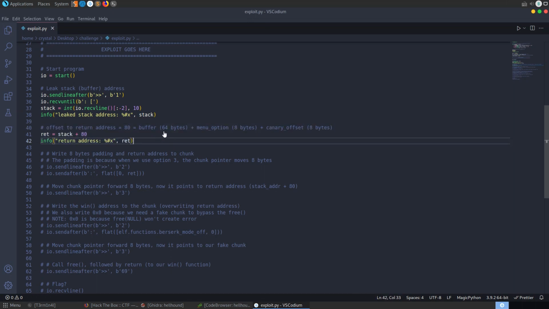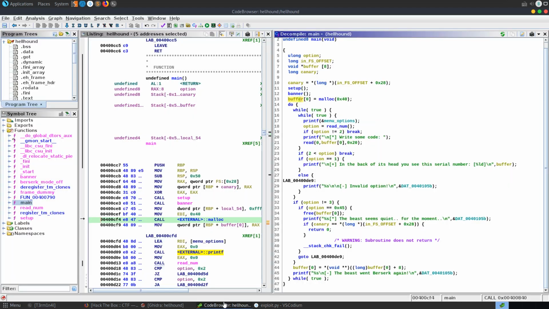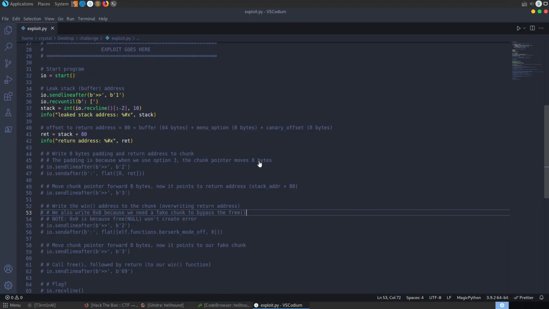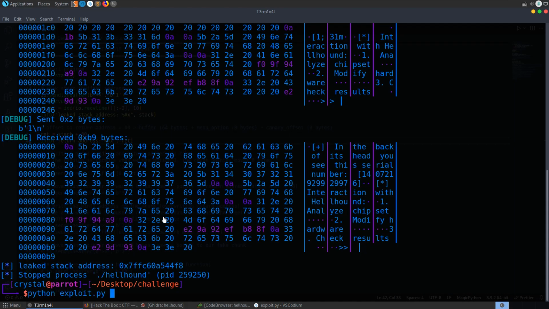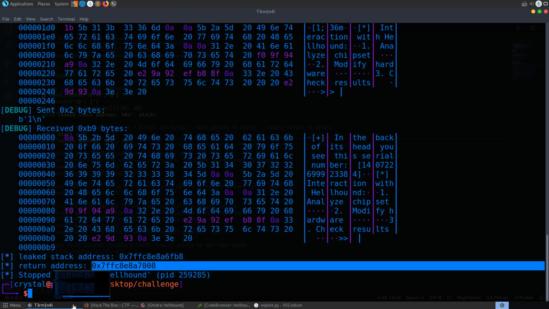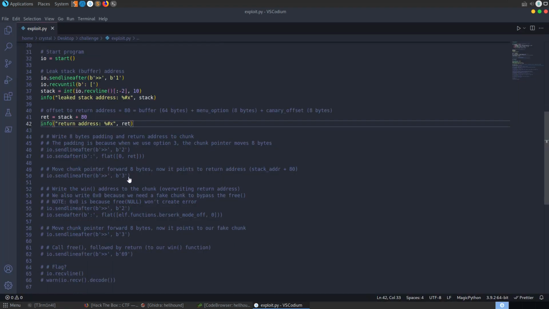The next thing then is that we want this to point to the return address, and we know from Ghidra that we have a 64-byte buffer, and we have the menu option, which is 8 bytes, and then we have the canary offset that was 8 bytes. We also had a canary, but we just have to deal with whatever's above here on the stack. So that's it, we're calculating that, and we don't really need to run this again, it's just going to be the same plus 80, but you can see there, this is the return address. And let's go on to the next bit.